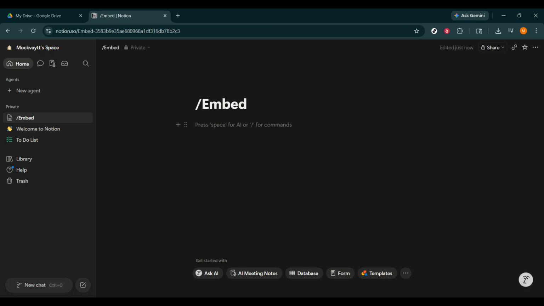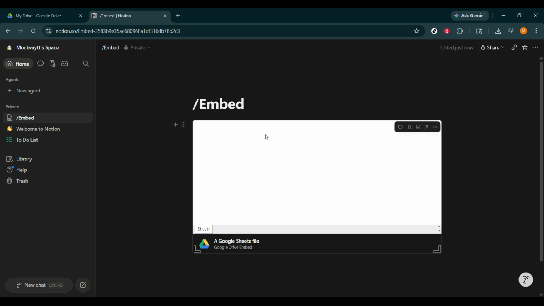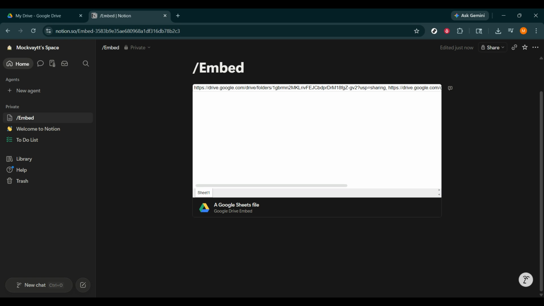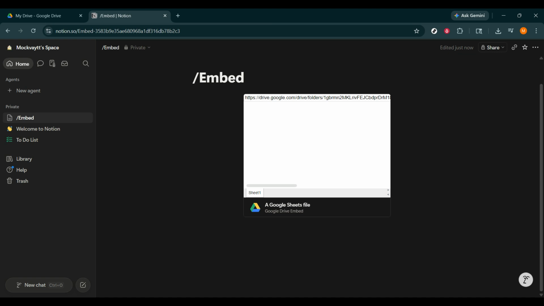Notion will try to load the file directly inside your page. If everything is set correctly, your Google Drive file should now appear embedded inside Notion. You can drag it around, resize it, and organize it just like any other content block. This makes it a great way to build dashboards, content hubs, project pages, or resource libraries inside Notion.